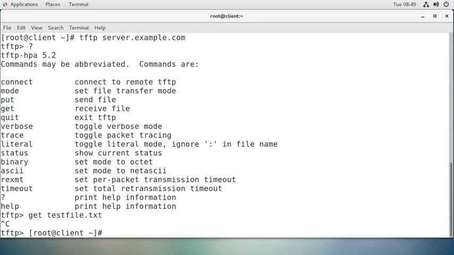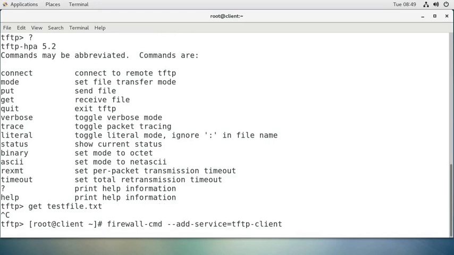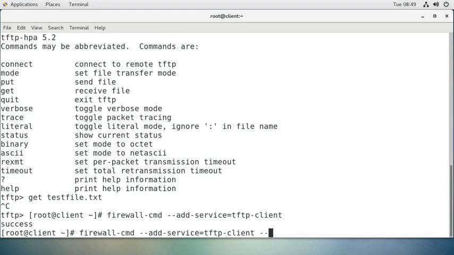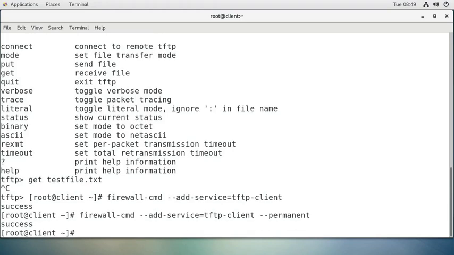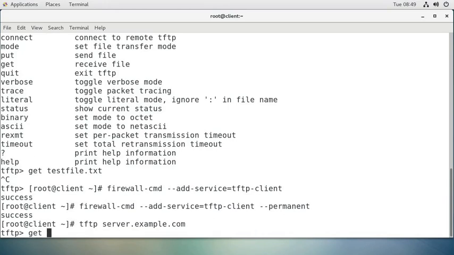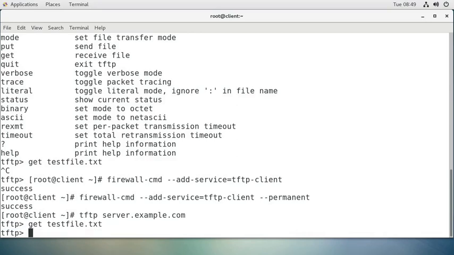So I'll just Ctrl+Break and do a firewall-cmd --add-service=tftp-client. I believe that was it. And permanent. Now I'll try doing this same thing again. Do a get testfile.txt. And it looks like it went through this time.